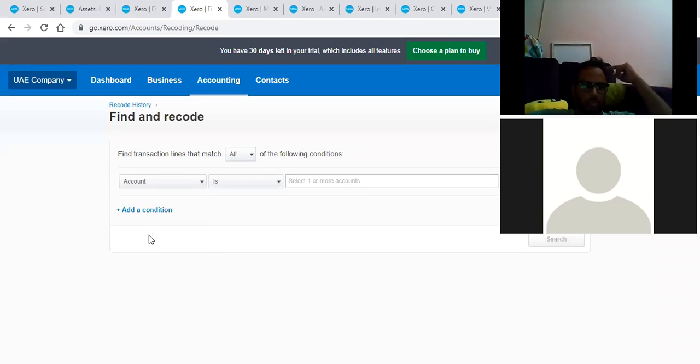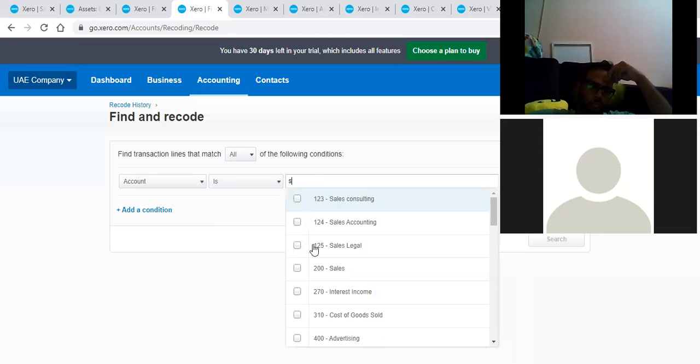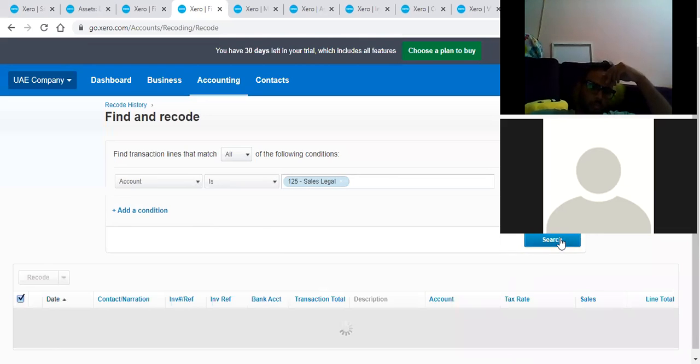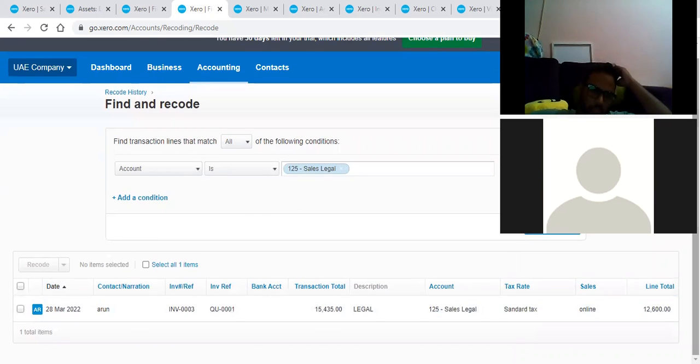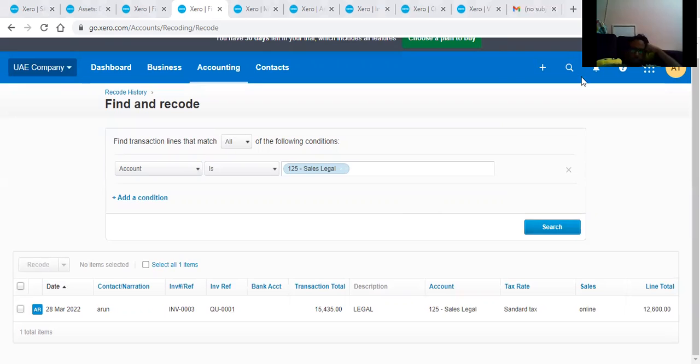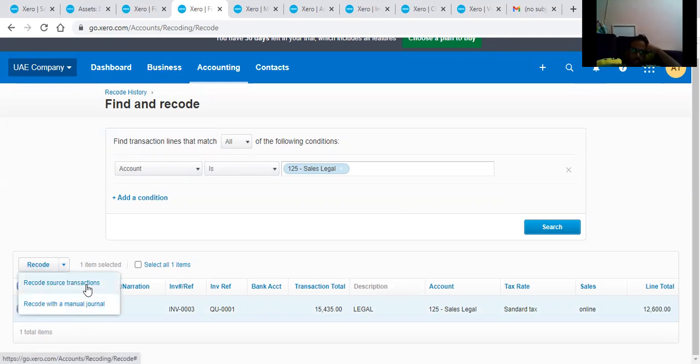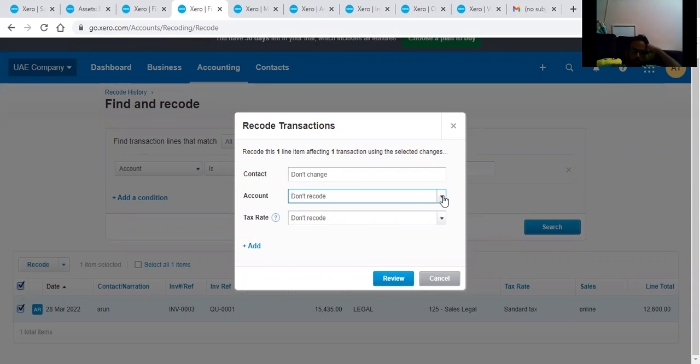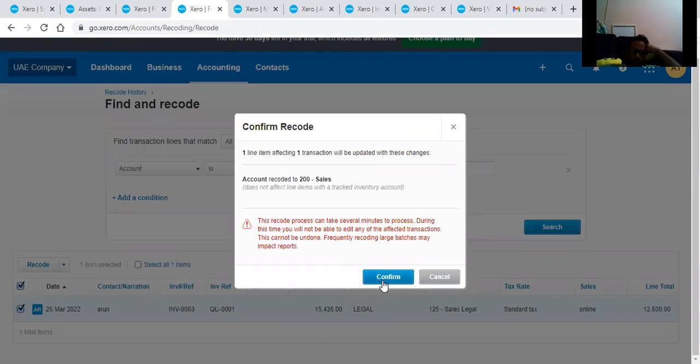You can directly select the account code that is sales legal. Just search it, so the transactions will come up directly. You can directly click the transactions here and recode them to another category. The account code is sales, so you can directly go to sales. What was sales legal will be directly changed to the sales category.